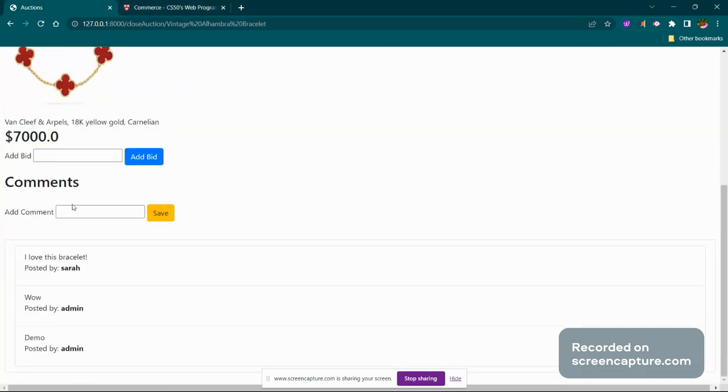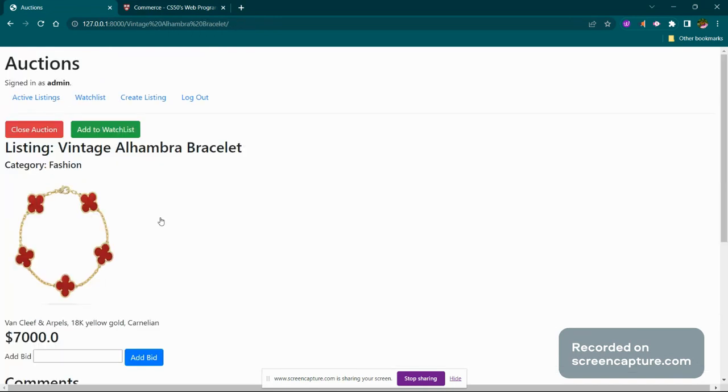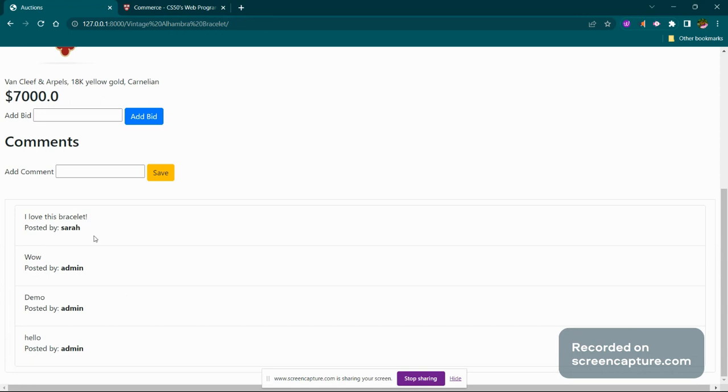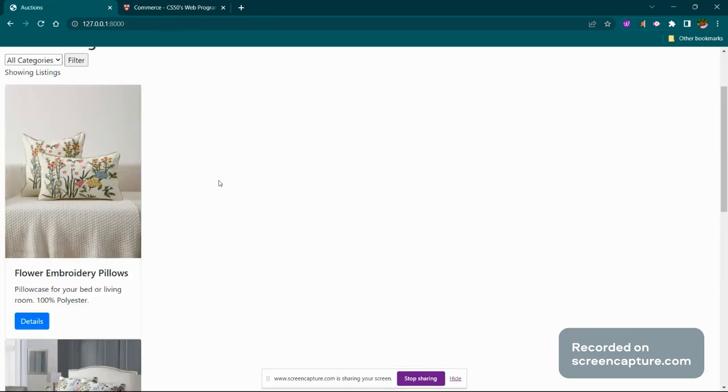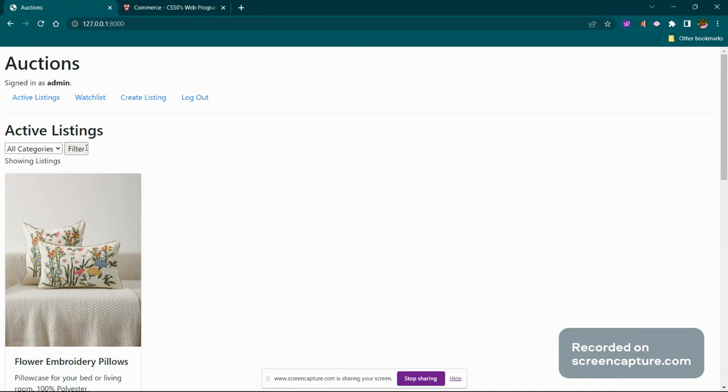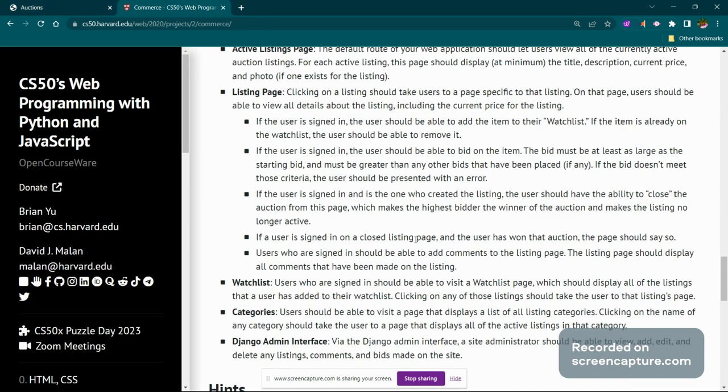You can even see the comments over here. I can say hi, or I can say hello, and it will also be added to all the comments on that listing. Okay, and then since we closed the auction, that bracelet will no longer be visible.